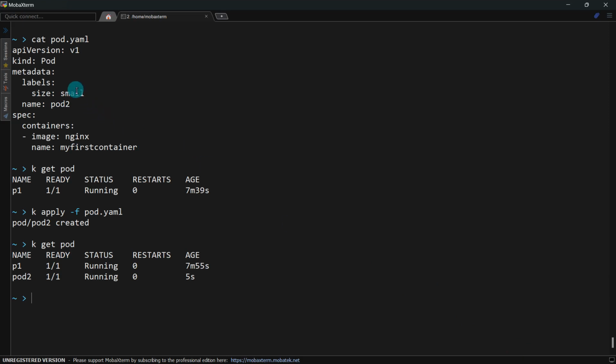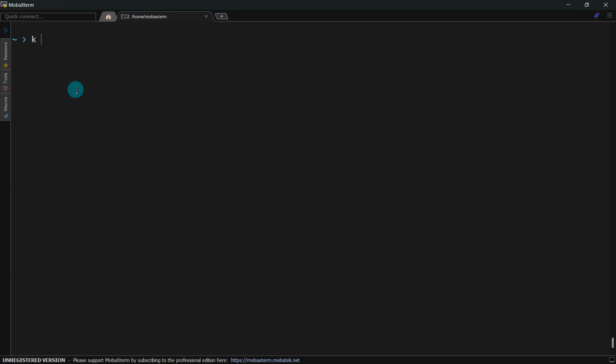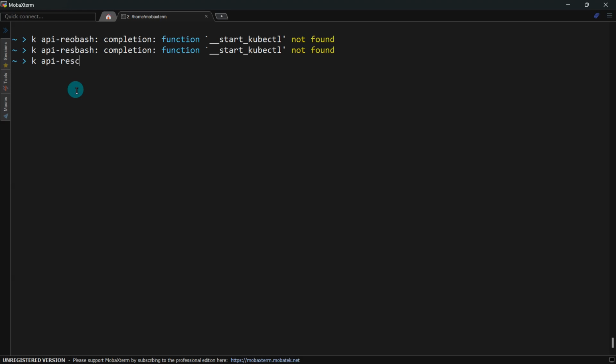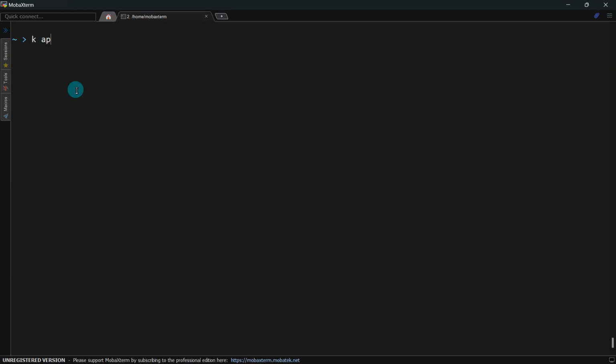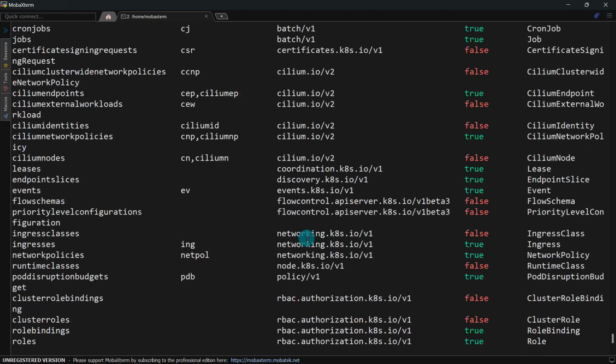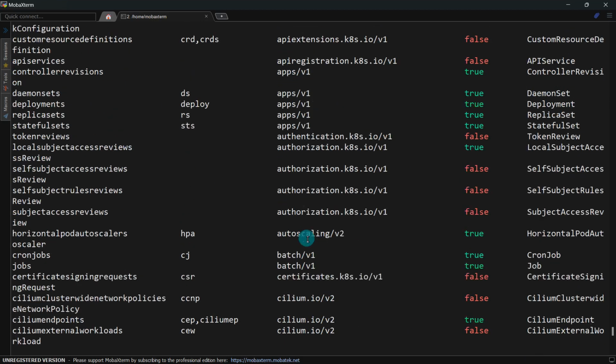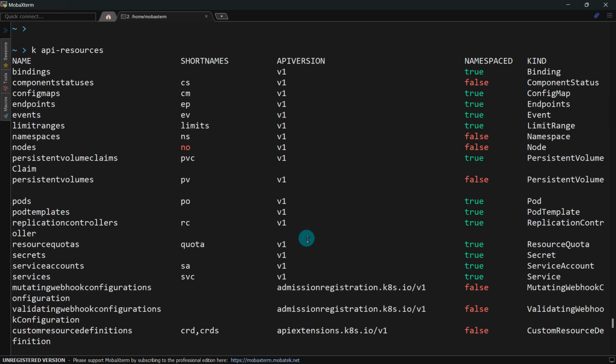Now I told you there is a pod, deployment, daemon set, but it's not like there are only three resources that we are going to create. There are many resources, so if you want to check the list of all those resources, then use kubectl api-resources. This is going to give you information about which resources Kubernetes provides to us.